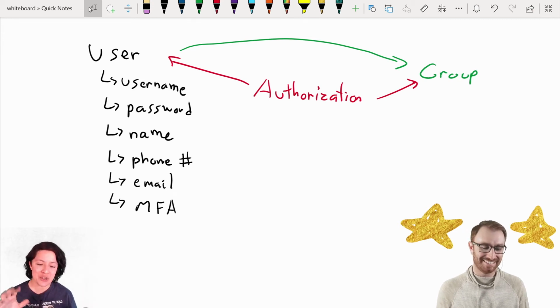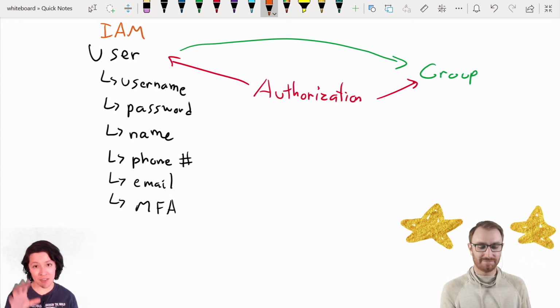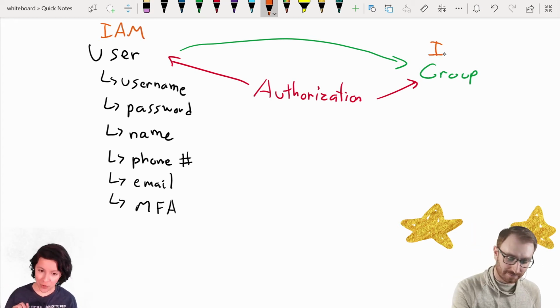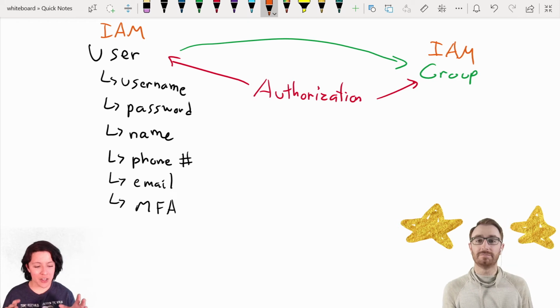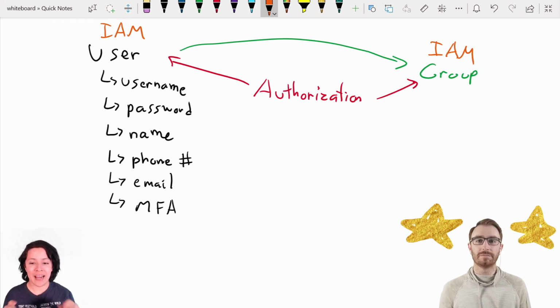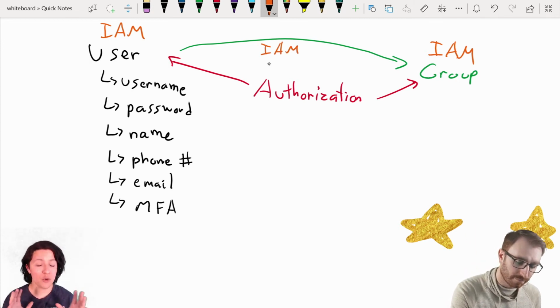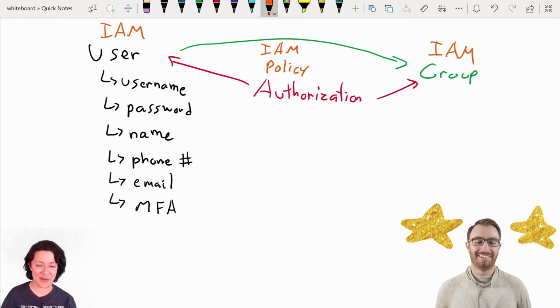So a user here is an IAM user. So Jon is going to go ahead and update that. And then our group would be an IAM group. And similarly, these are the authorizations, again, the permissions, and these together are called an IAM policy. So, with me so far? Sounds good? Yep. Okay, let's keep going.